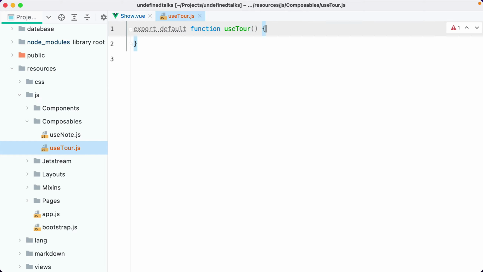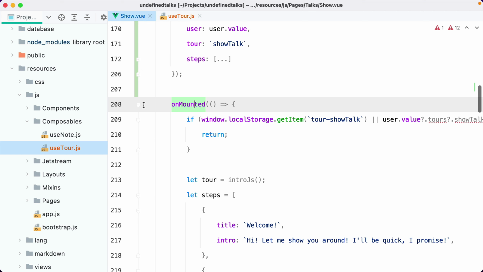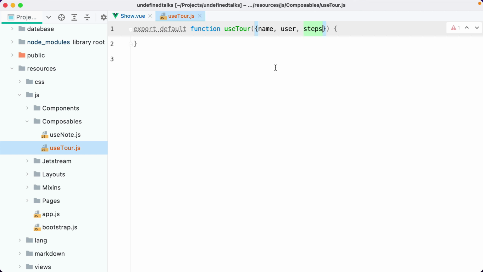We know we'll receive an object as a parameter, so let's go ahead and destructure it to make it easier to work with. We'll have name, user, and steps. Now let's go back to our show component and grab everything tour related, which is basically this unmounted hook. Paste it here.